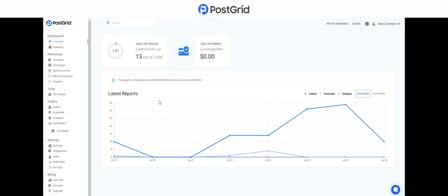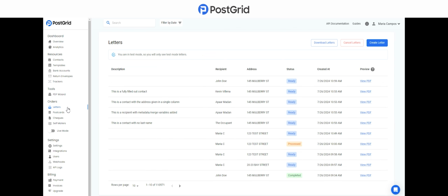Let's start by creating a letter first. So first we need to go to the letters page. And as you can see here from this message on the top, we are currently on test mode. So none of the letters that we create here will be sent out to the recipients. It's a good idea to create letters on test mode first, so you can check if the layout is what you expected before creating your live orders. Let's select Create a Letter.